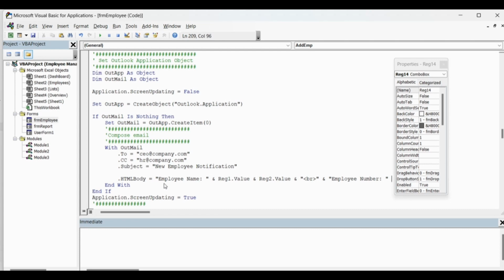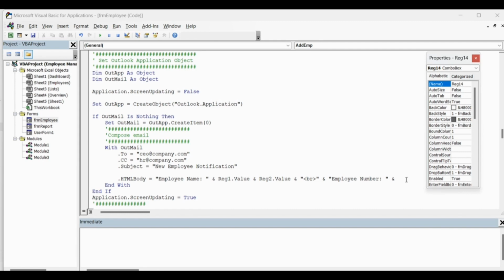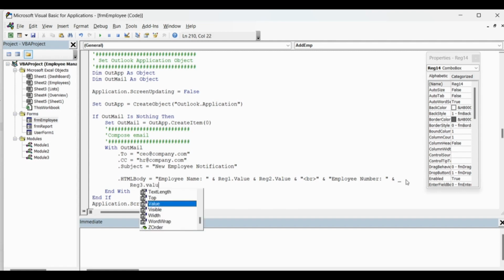Now at this point, I'm going to put another and symbol because we're continuing to add, but I'm running out of space here. So I'm going to do the ampersand, and then I'm going to put a space after it, and I'm going to put an underscore. That'll allow me to go to the next line. It's basically continuing this code that we have. So then for the employee number, I'm going to put, oh, it jumped on me. I'm going to put reg3.value. That's going to be the employee number. And I'm going to do the ampersand again.